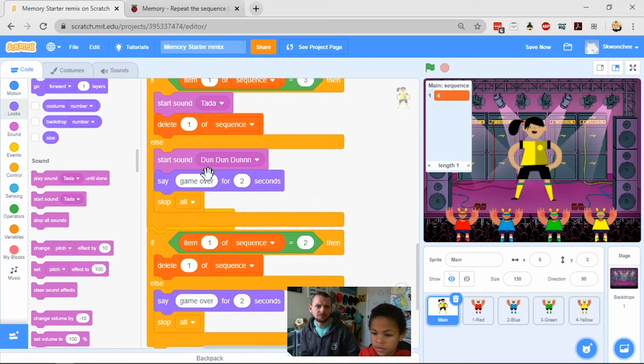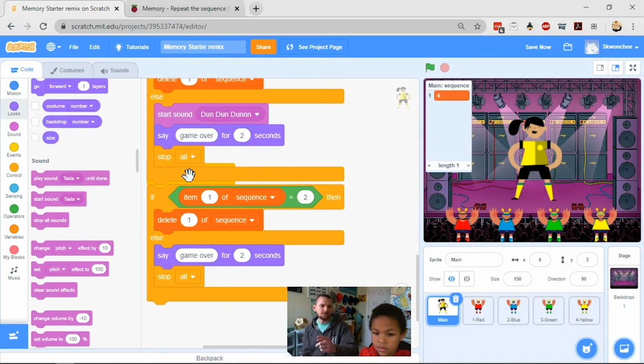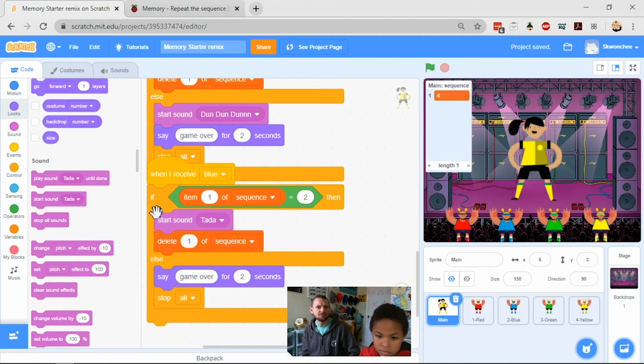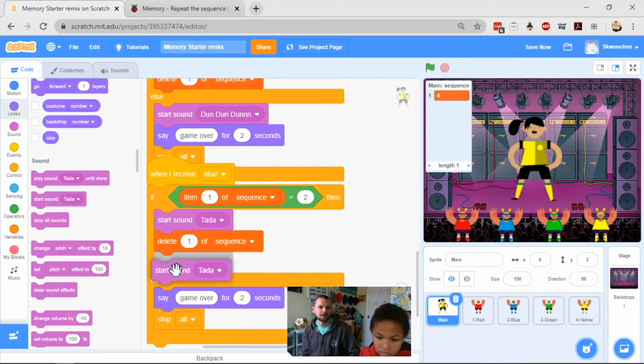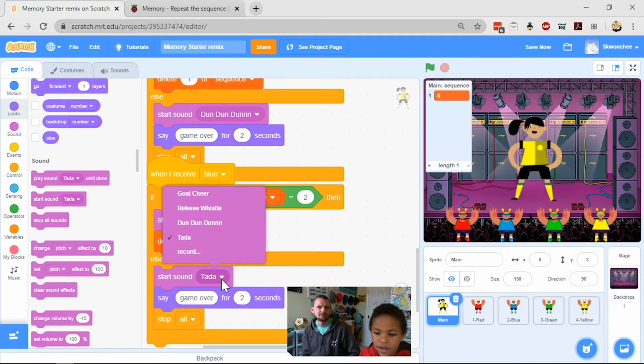Cool, go down a bit more. Here we go, so we've got a few more. So under that one, grab another start sound, ta-da. Plug it in above our delete. Awesome. And another one above our game over and make that the bad noise. You can always tell because it's game over and done. That's right, that's bad, isn't it? Game over is bad. Yeah.